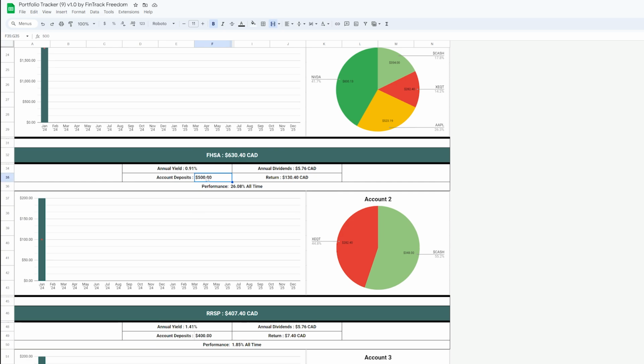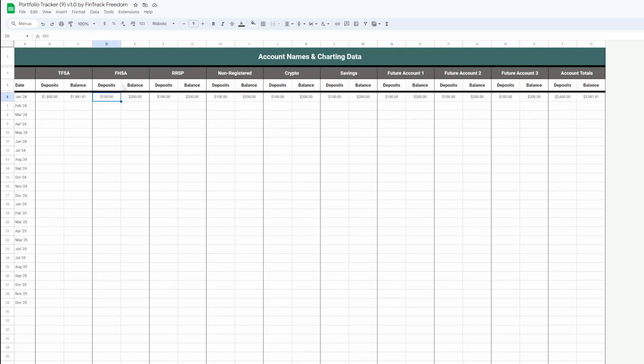So a total deposit of 500 with a value of 630.40. We would enter here into our FHSA, which is the second account. Then we would go in and do the same for the third account, fourth account, fifth account, and so on. You don't have to worry about entering anything on the account totals here on the right. This automatically adds up everything on the left. Same with the balance one here.